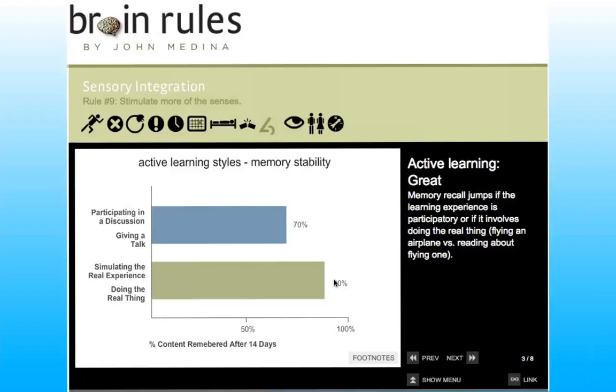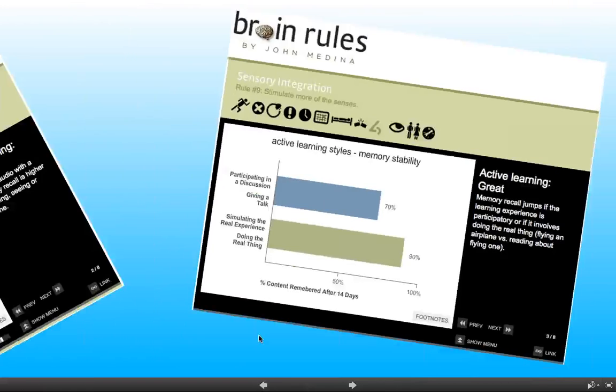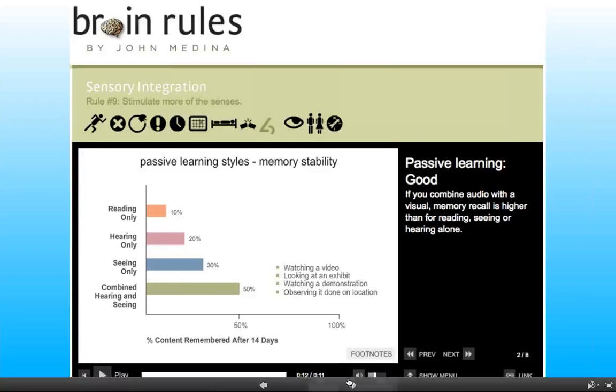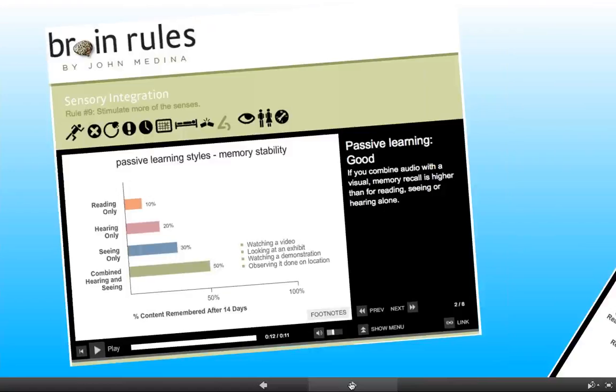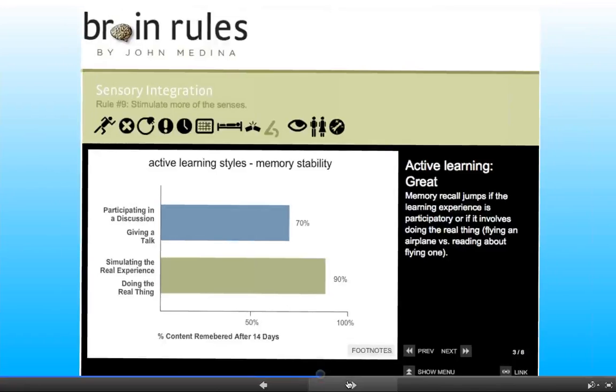And so if we flip that, on the other hand, we can use that curated content at home, where we can take advantage of the seeing and the hearing, and then in class, we can take advantage of the simulated real experiences and give them that learning that's going to stay with them based on brain research.